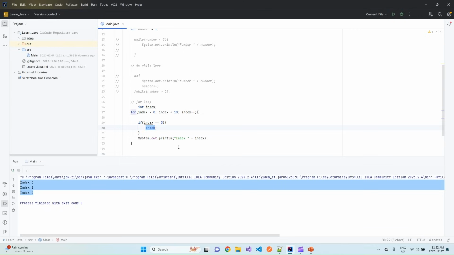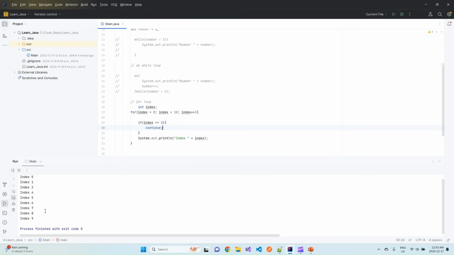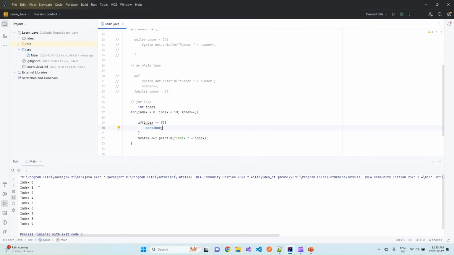Let's use the second keyword, which is continue. Run the code again. You see now it runs 9 times. It skipped where the index equals 3. You see 0, 1, 2. There is no 3, then 4, 5, 6, 7, 8, 9.